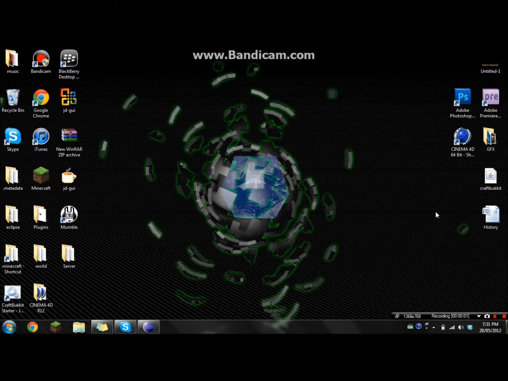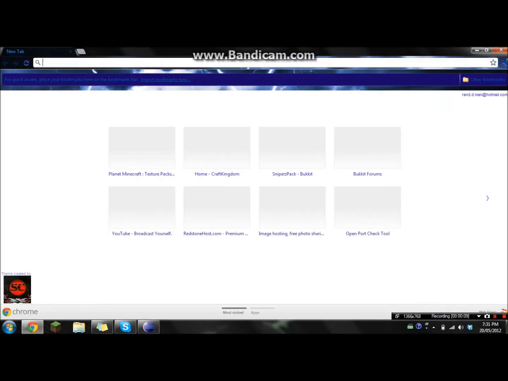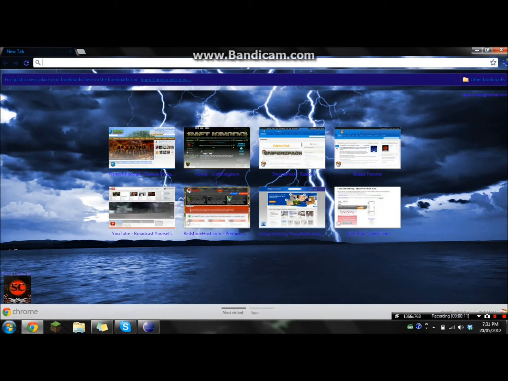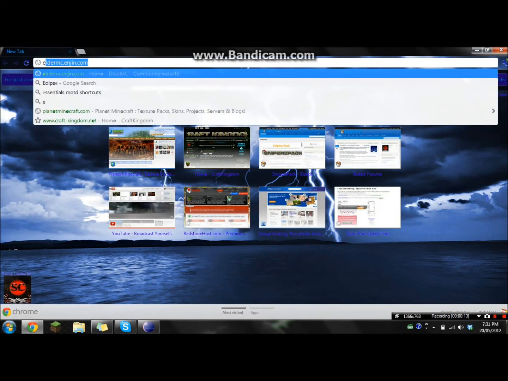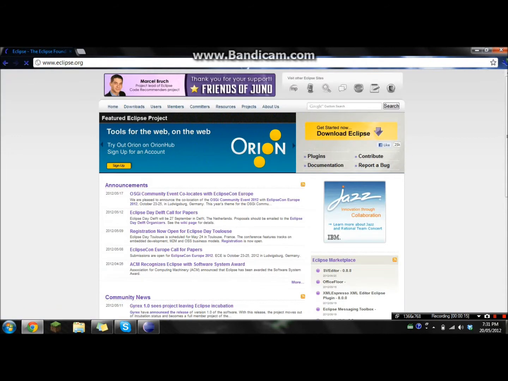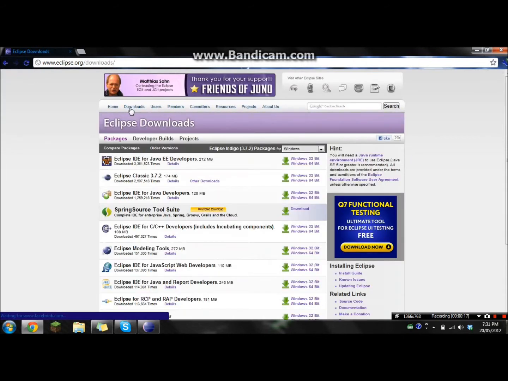Okay, I'm going to be showing you guys how to make a nice and simple Bukkit plugin. So first, you're going to need something to write the plugin in. So we're going to go to eclipse.org, click Downloads, and there's a bunch here you can choose, but I've always used Eclipse Classic, and that's the one I'm going to be showing you guys how to use. I think they're pretty much all the same though.